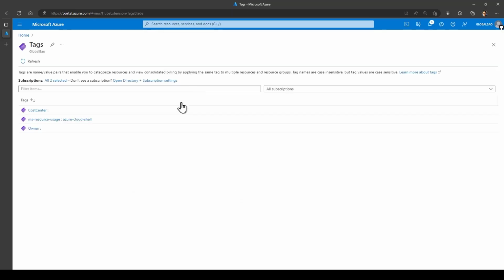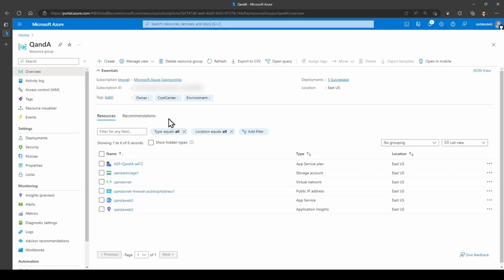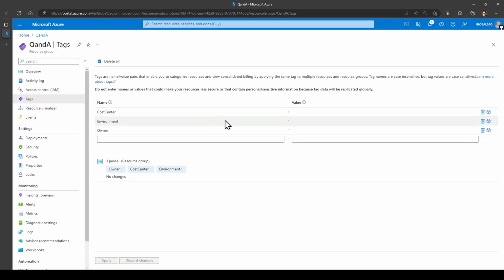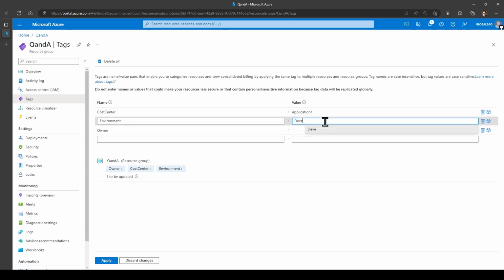From the tags blade, we can now see our defined tags and default values starting to populate from the Azure policy remediation task, which I had just kicked off. Now let's update the default tag values on a resource group with our new values. It's important to note that after doing this change, Azure policy will not overwrite the tag values because, due to the customization made at the start of this demo, the policy only cares if the tag name exists on the resource group.